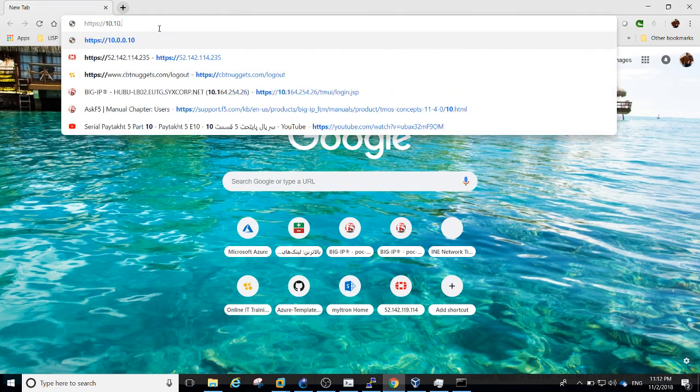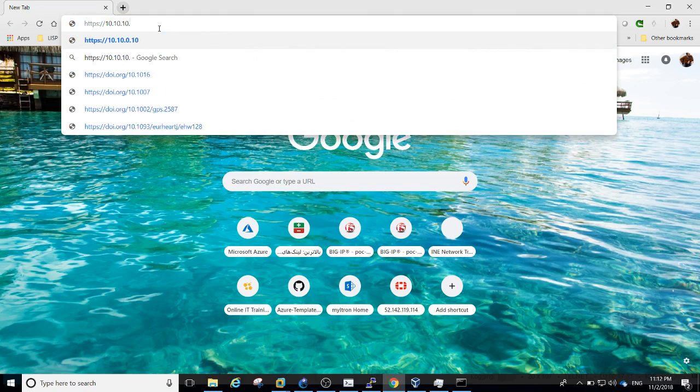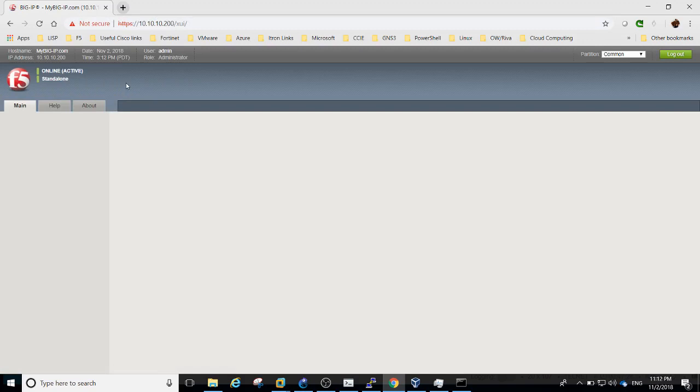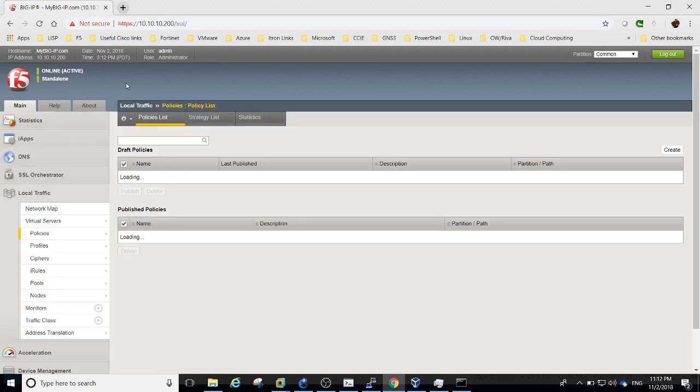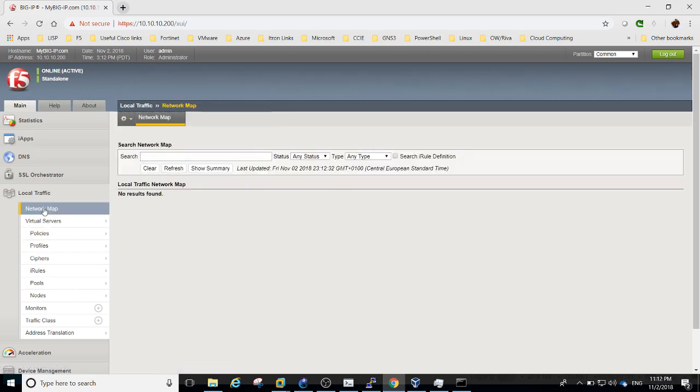10.10.10.200, sorry. As you can see, this is my F5 inside GNS3, and the configuration is almost blank. So before we start configuring the IPsec tunnel, I would like to show you a couple of pre-configured things.